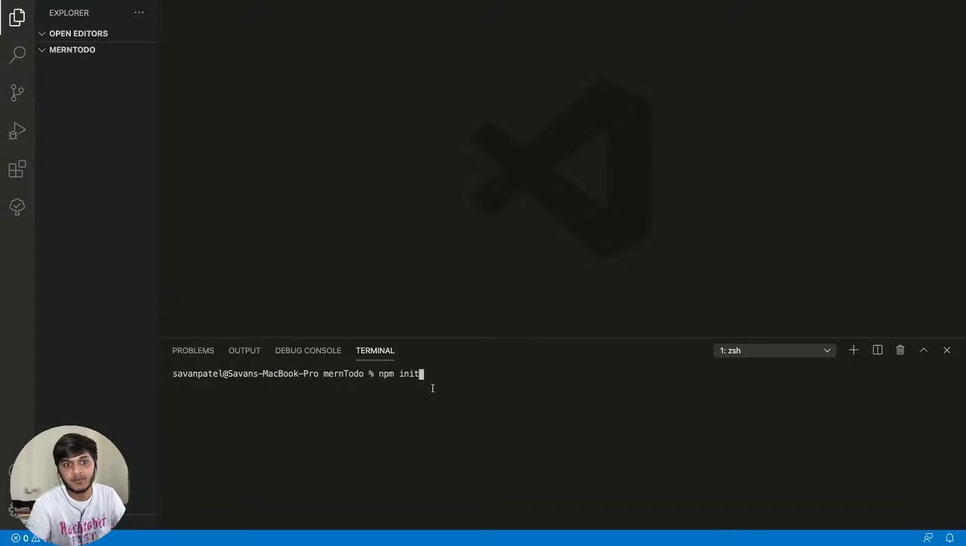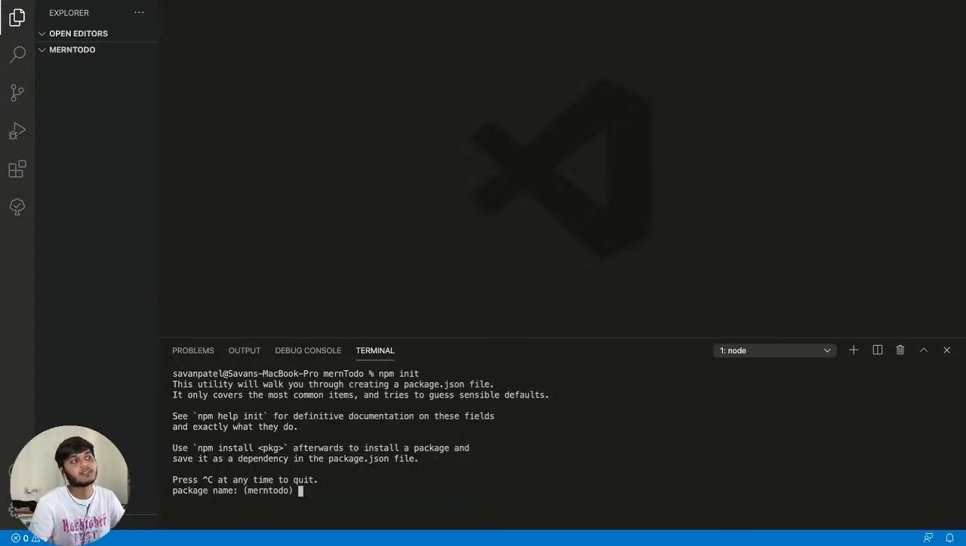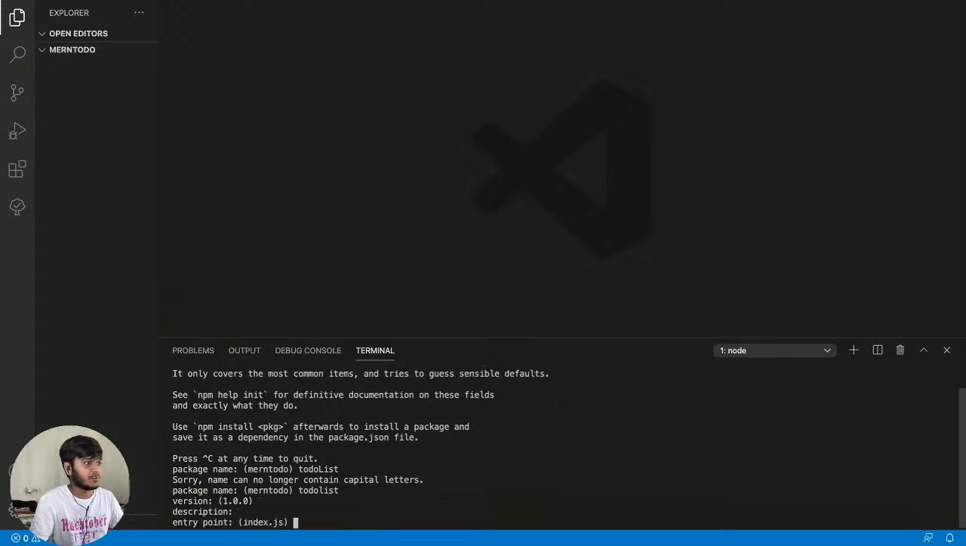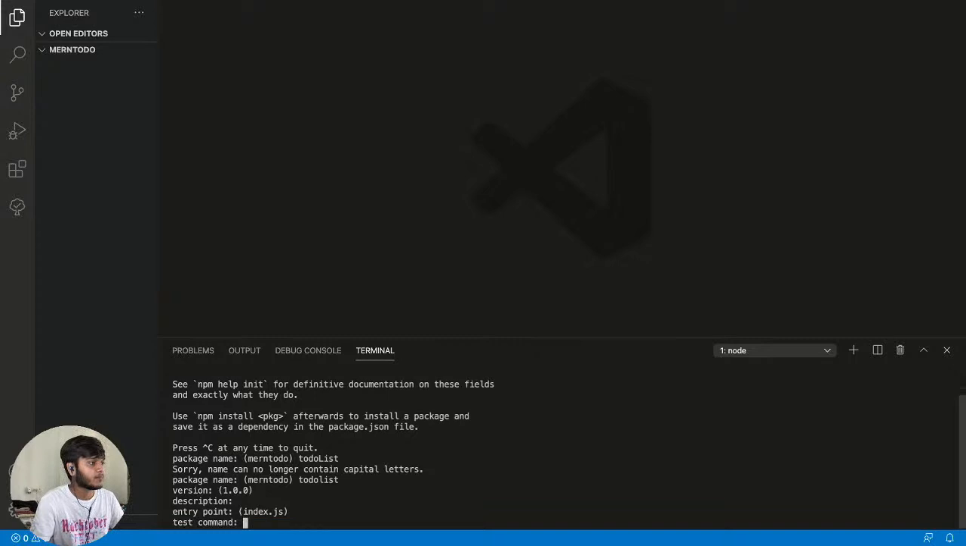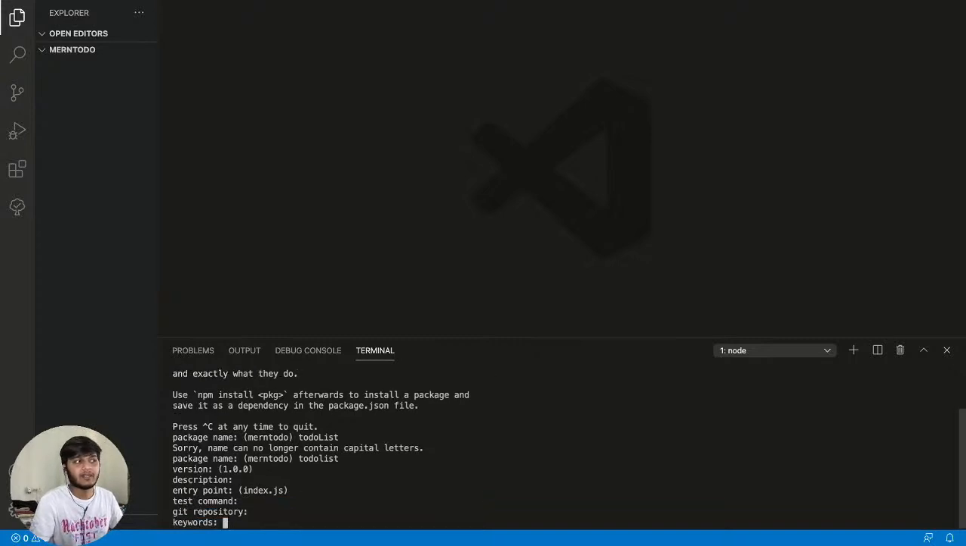So you just have to type npm space init, and after entering, you will be asked to write the package name. This will be the project name that you want to keep. If you don't write anything, then it will take the default name of your folder. It's giving an error because capital letters are not allowed in the name. So do keep in mind to avoid capital letters in the naming. And then you just have to press enter.